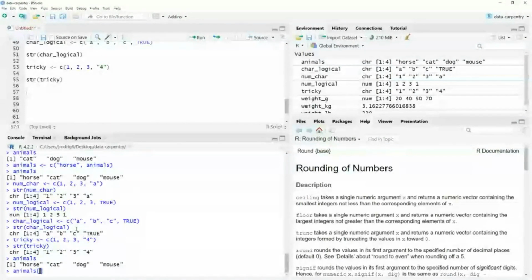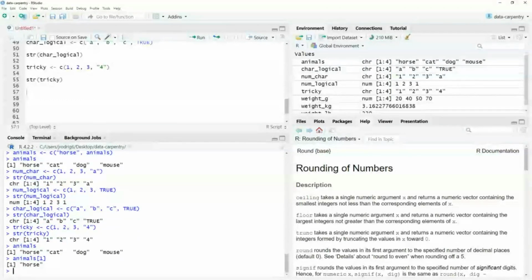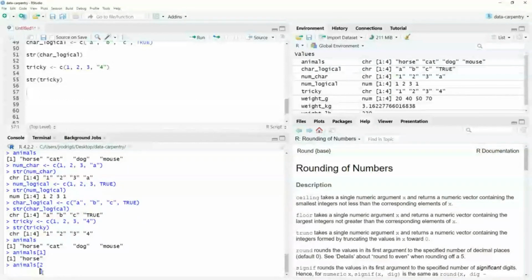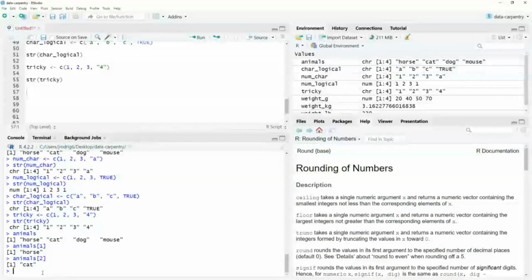1, 2. See that some people say 1. There are other answers. Well, let's try with 1. So if I execute that, I get a horse rather than cat. Okay, so let's try with 2. Oops. With 2 I get cat.